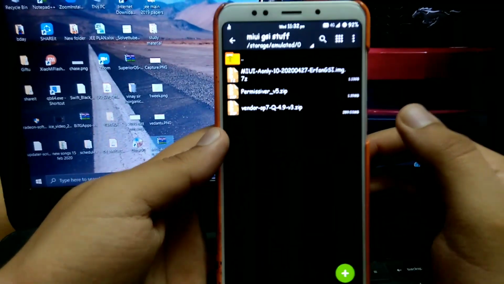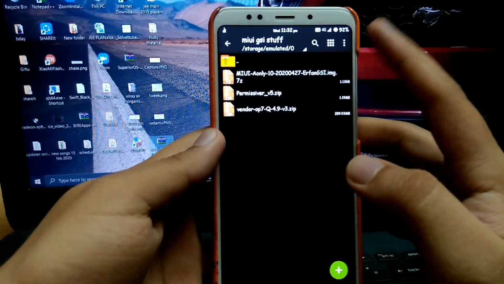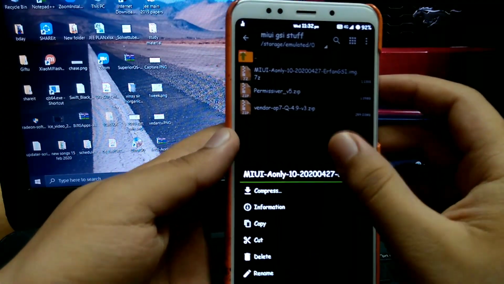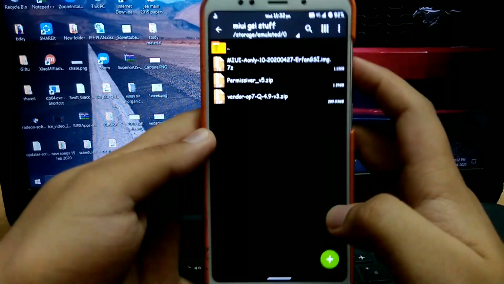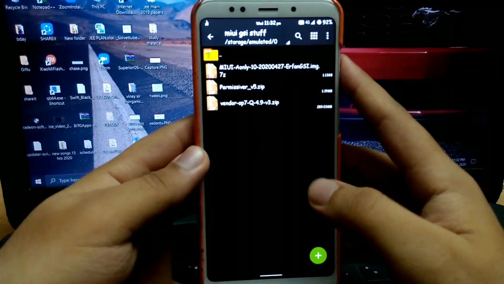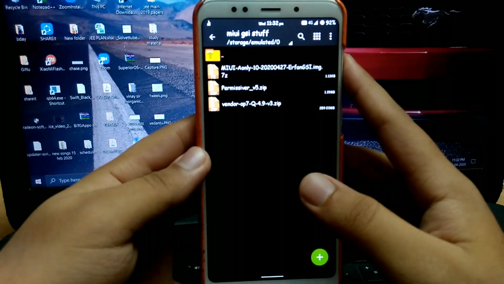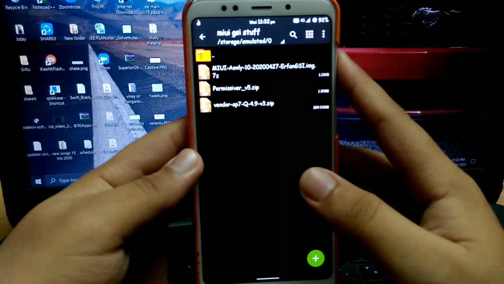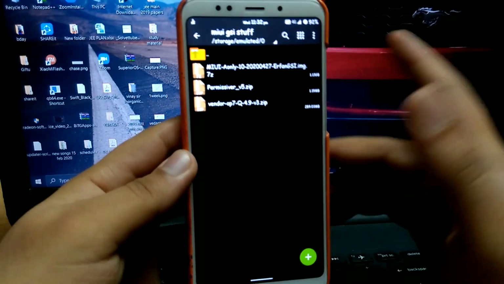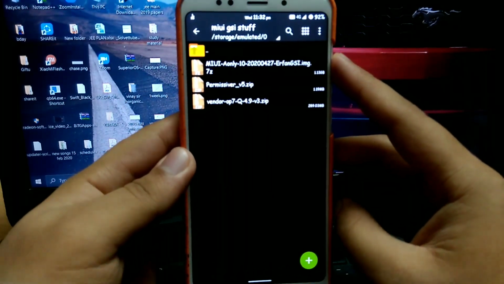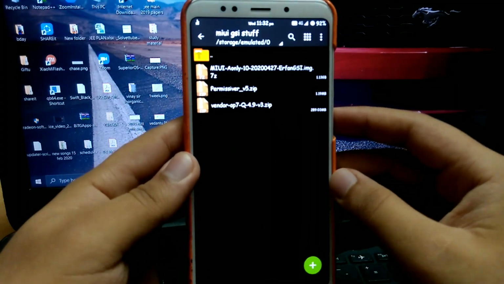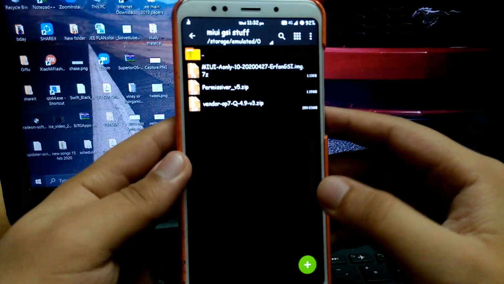So for that you need these three files, and the credit goes to our bro Irfan for making this GSI. I'll be putting the link to his Telegram channel and his Telegram group, and the link for these three files in the description box below, or you can also go to the Telegram group in order to get these files.